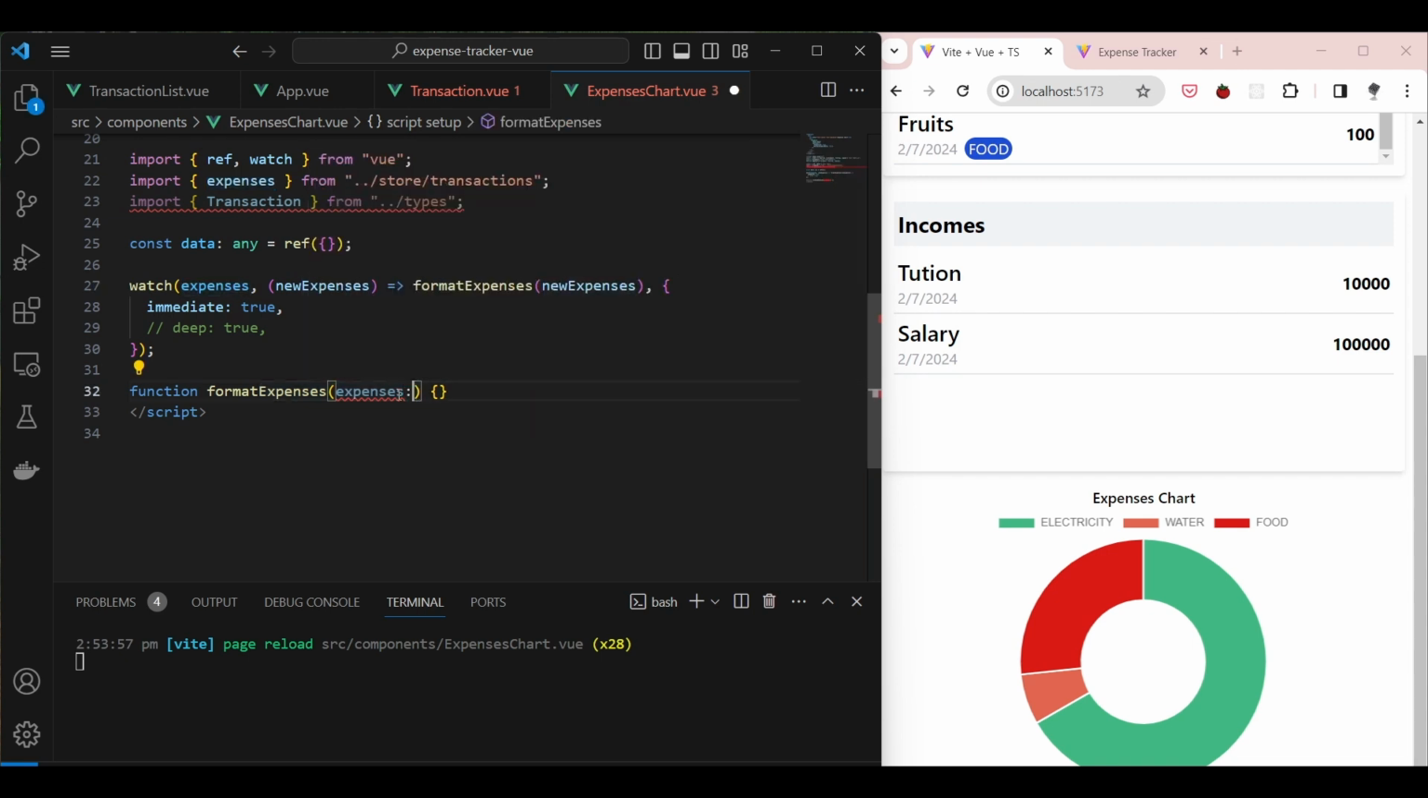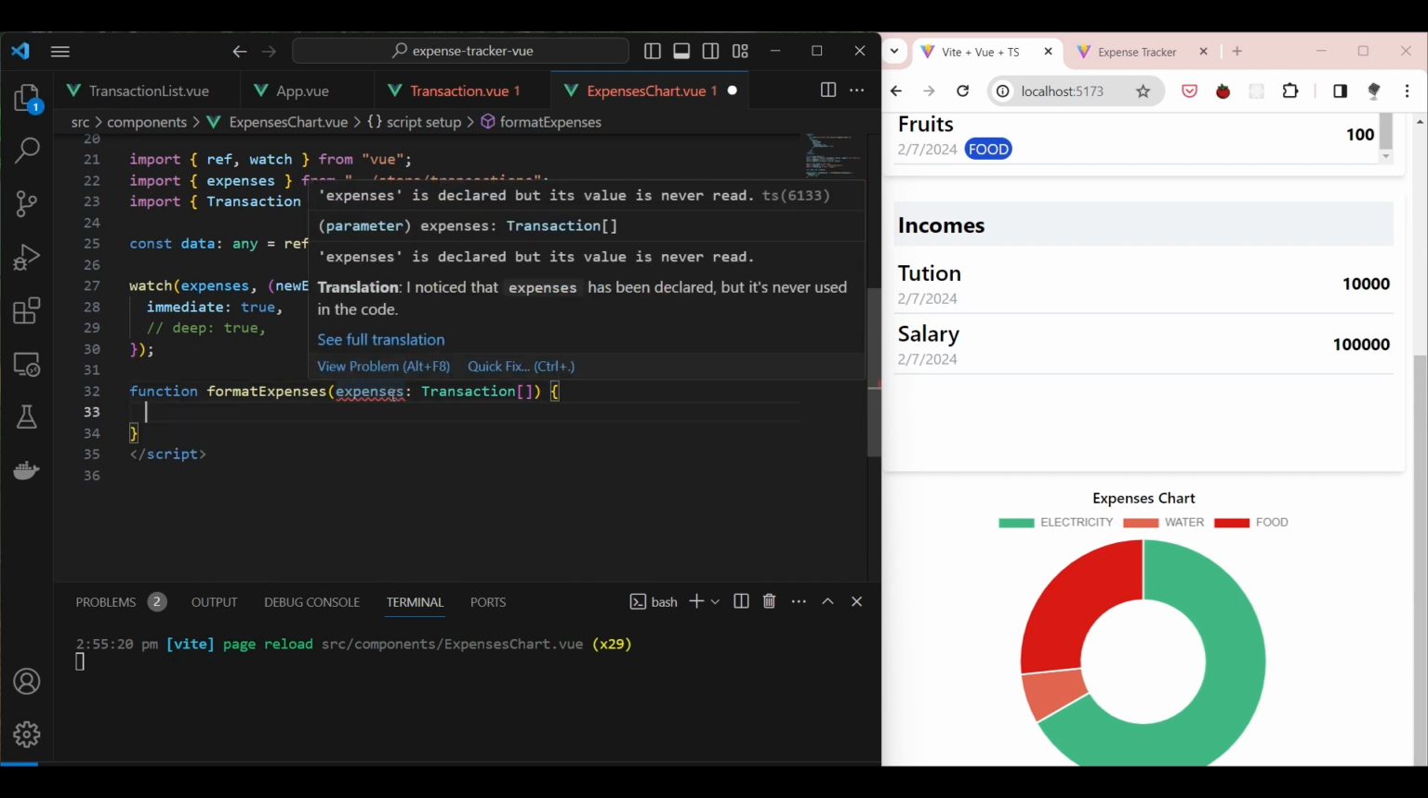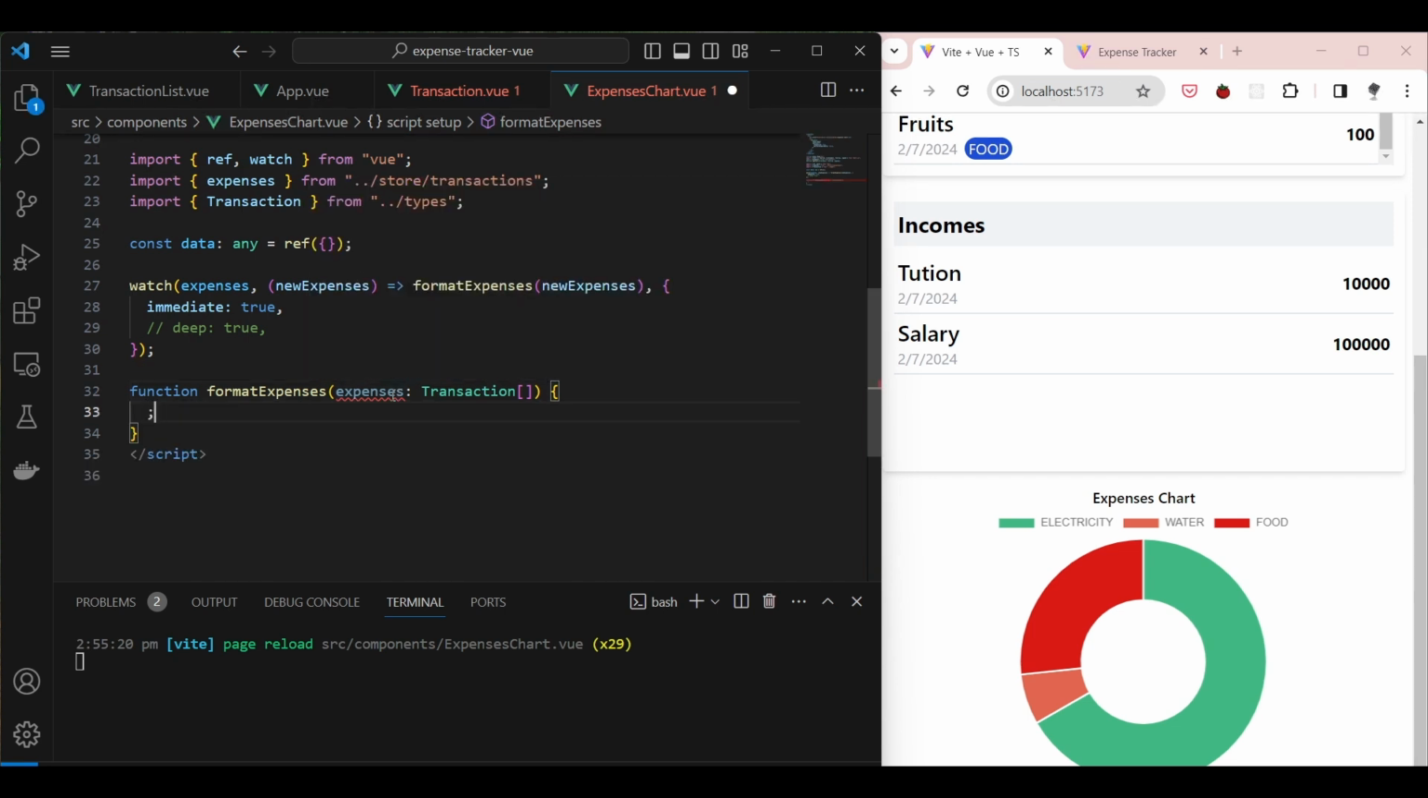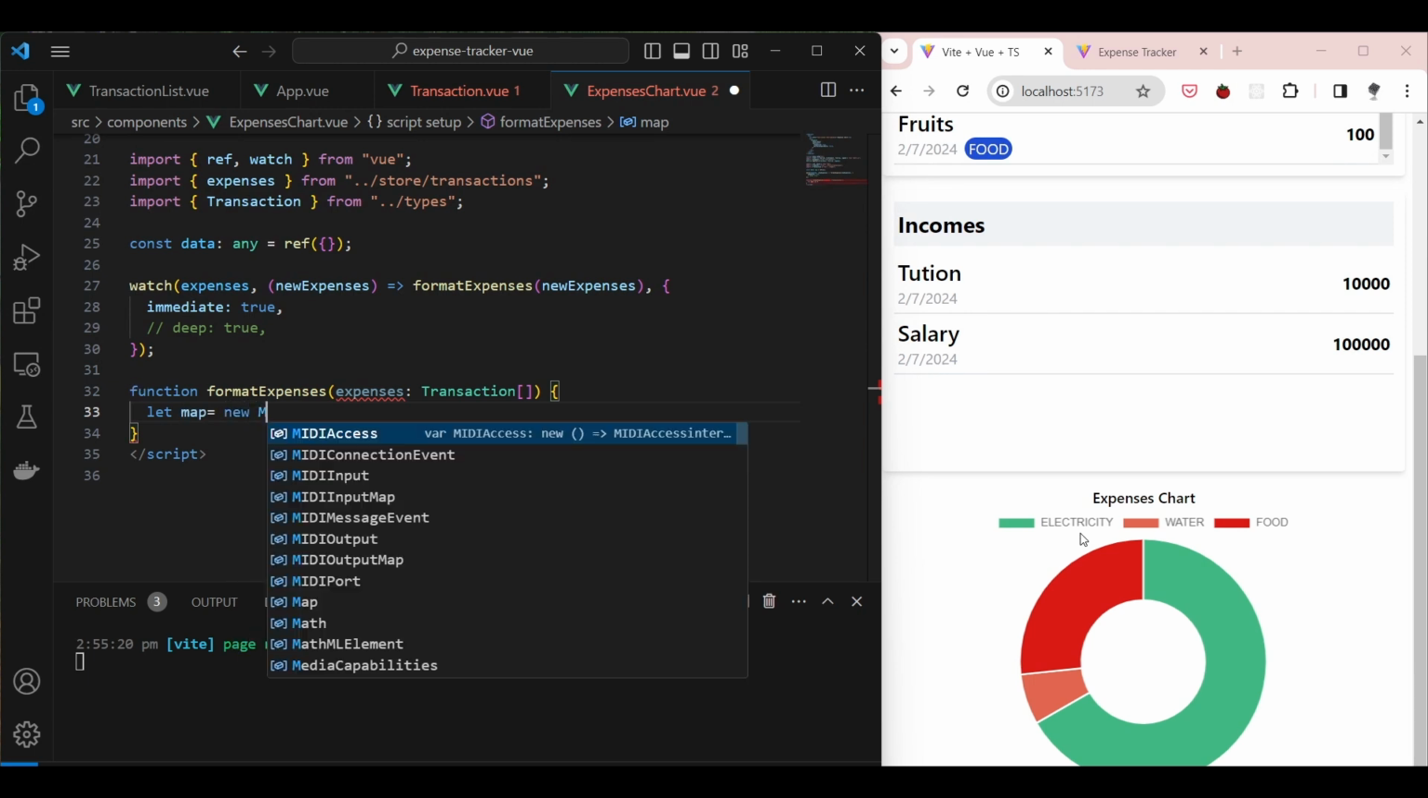So for that, let me first of all write transaction here to get autocompletions. Then let me first create a map here. I'll be using a map to keep track of the category and the values. The key is going to be the category, such as electricity, and the value is going to be the value which we get inside the map. So let me just create it. It will become clearer while I write the code.